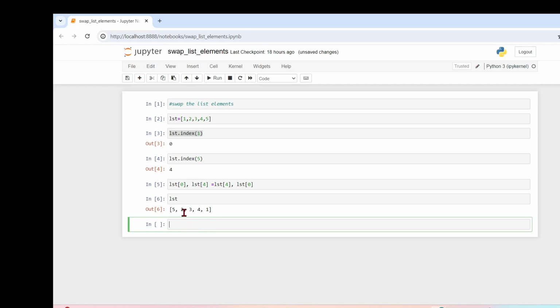If I want to swap this 4 and 2 as well, then I can simply write the second element index, that is 1, and the second last element index, that is 3. If we count, as we know that index starts from 0, so 0, 1, 2, 3. So for 4 it is 3. We are assigning the same way as we did above.